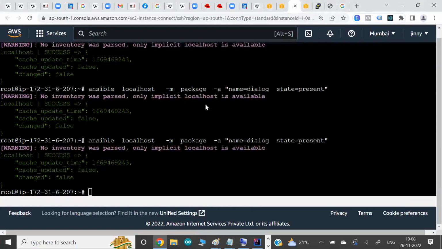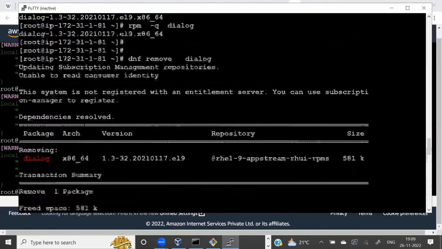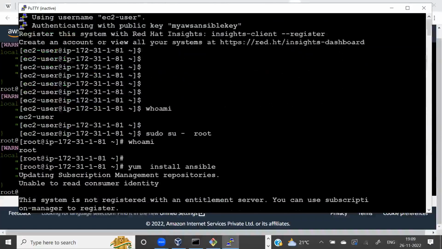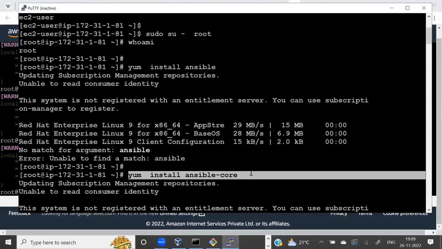So this is the command we use. I think you're talking about Red Hat. So we use the yum install ansible command. This one we use to install the Ansible in Red Hat.